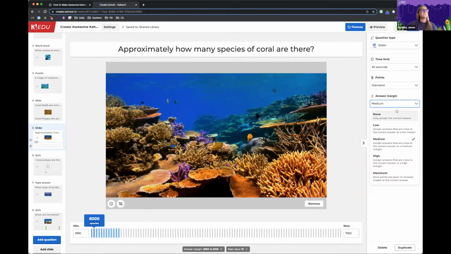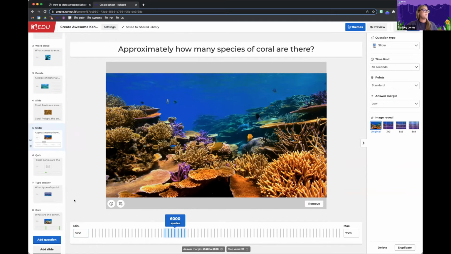And with slider specifically, we have the ability to customize the answer margin. So you can only accept the correct answer, have a low. Let me go ahead and bump that up a little bit so we can see better. You can have a medium margin, a high margin, or my personal favorite, which is maximum. So within that blue frame here, any student that responds, in this case in maximum, any student who submits a response will receive points. They just receive more points the closer they are to the actual correct answer.